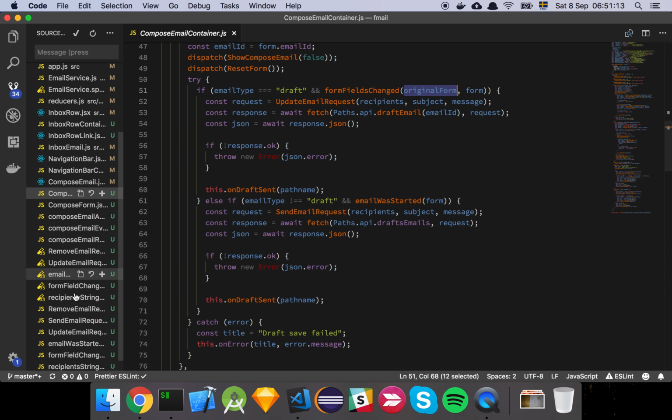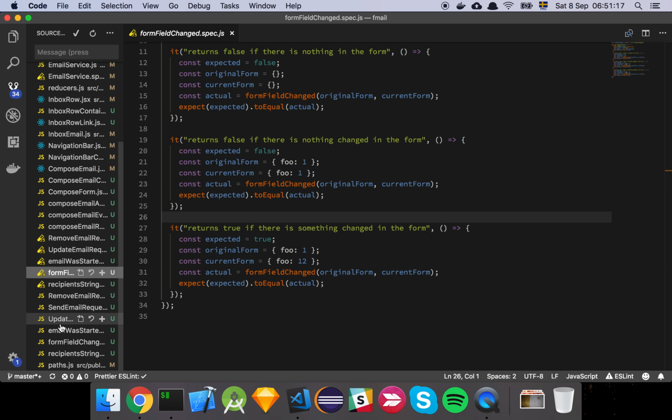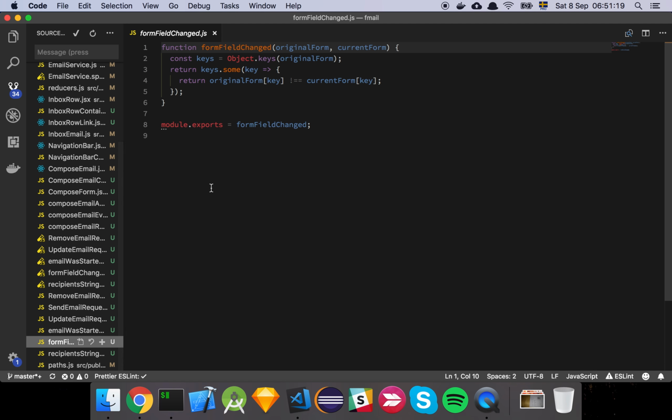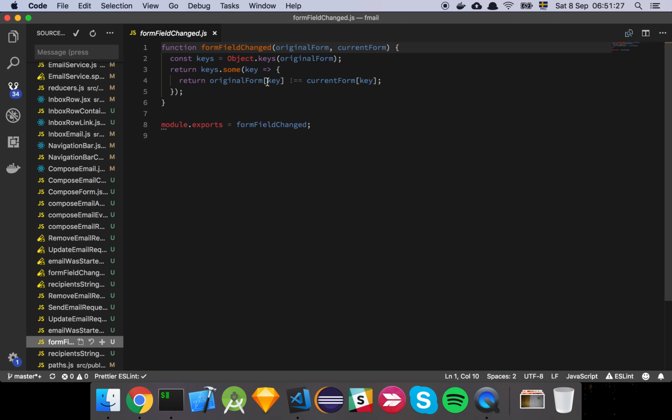We can actually have a look at the test. So let's have a look at form fields changed. It's fairly straightforward. We grab the original form and the current form, we grab the keys from the original form, and then we do a sum, which basically checks if any of this is true. Then we loop through all the keys in the original form and check whether there is a matching field that is not equal on the current form. And if there is, we know that the form has been updated and we should resave it. Easy peasy.